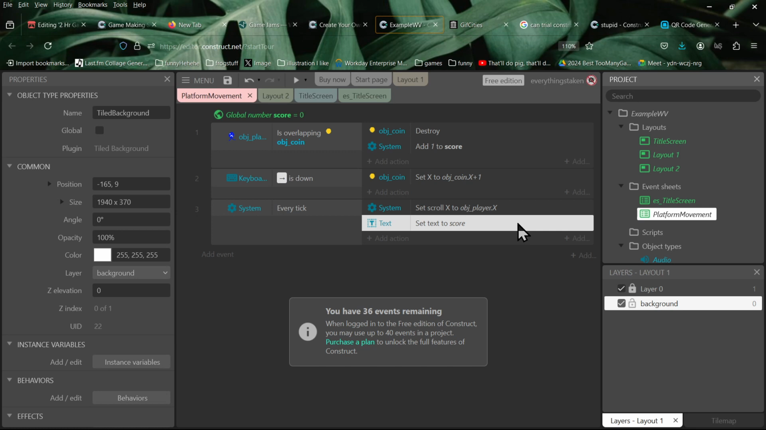dot, and then X. And see there's a list of all the variables there. So click X. Then do done. And then if you press play. That's because the tile is selected.